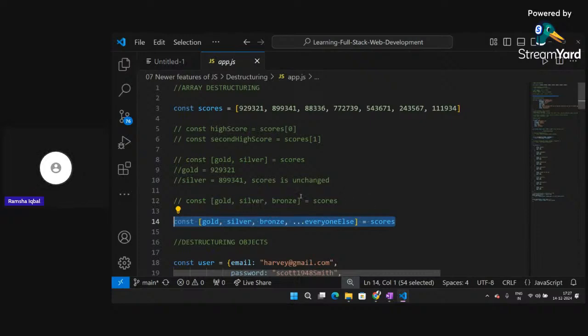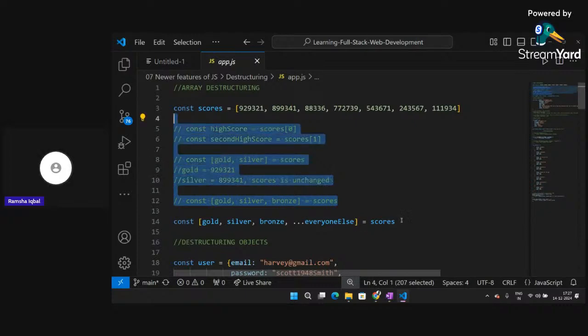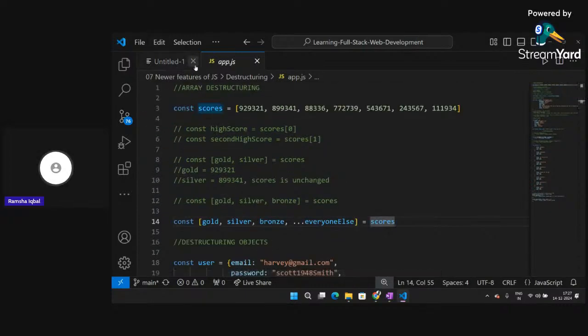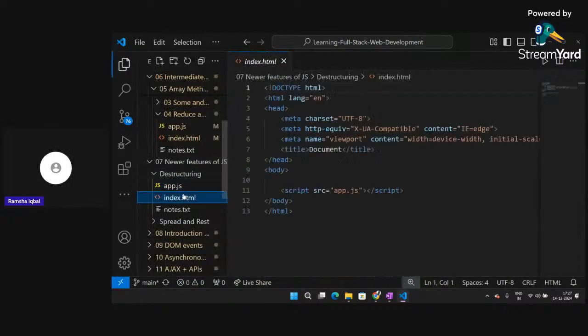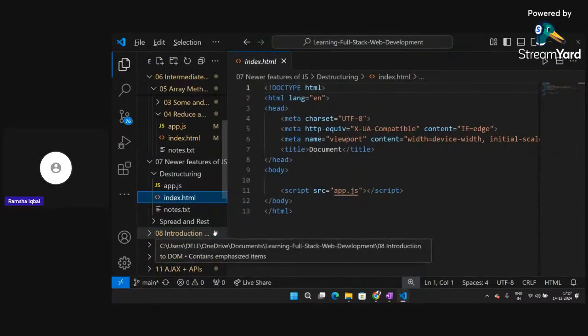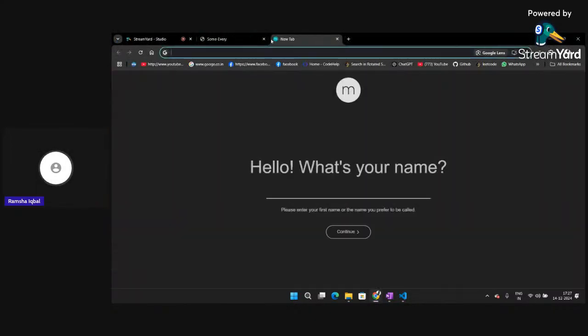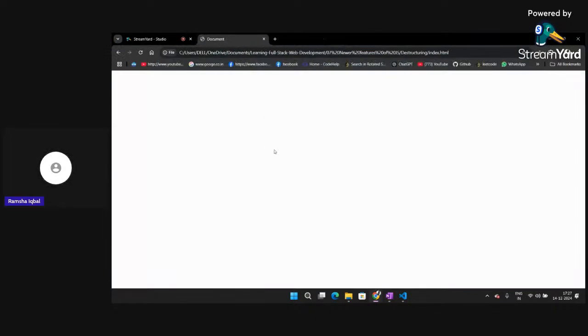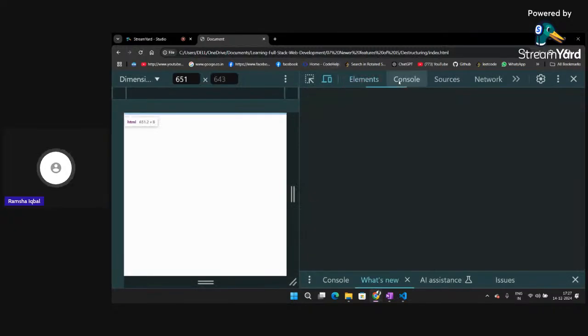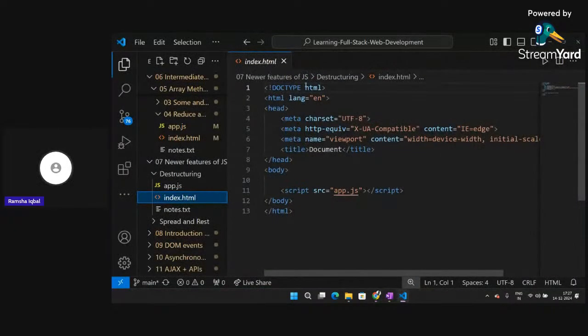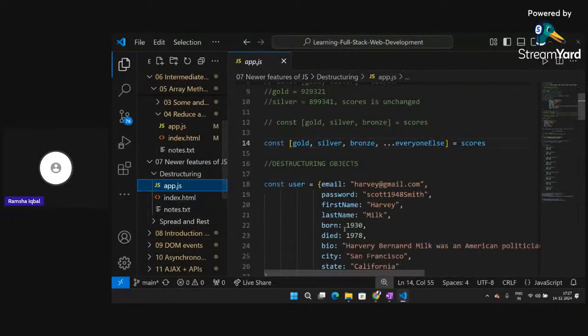So let me give you one example. Let me just show it to you by opening a file. Copy the path and paste it, and open the console here. Now I will go to the app.js part.